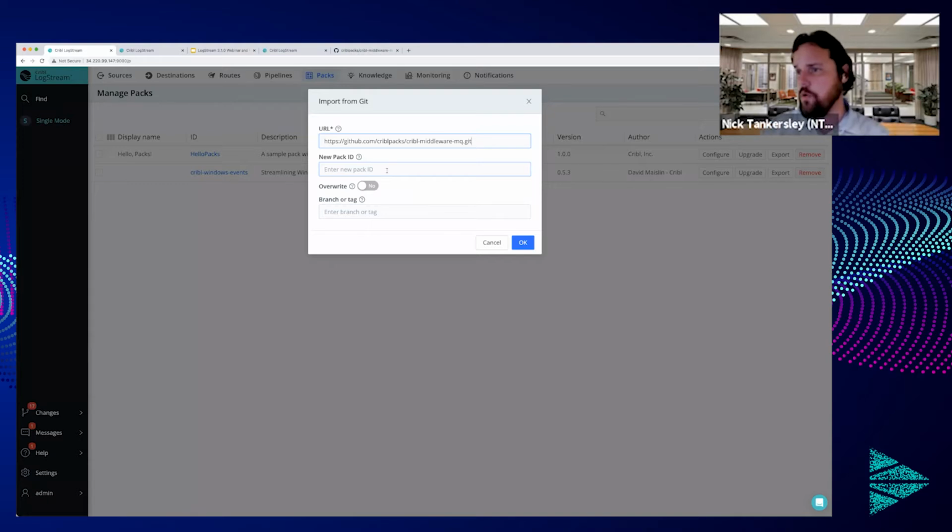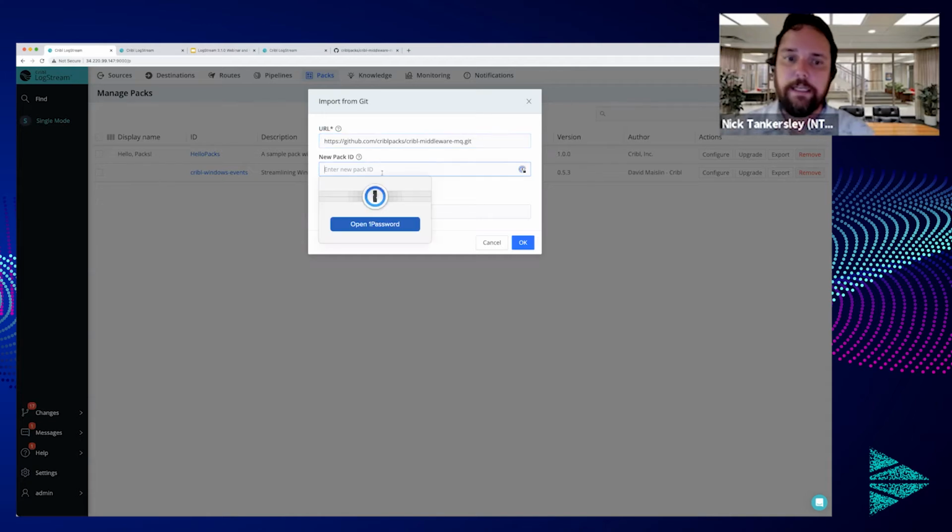You can give the pack a new ID at this point. This is basically if you're going to fork it or you're experimenting with something, you give it a new ID. Otherwise, leave it as the ID that's defined in the pack, and that will ensure that when you upgrade the pack or you update it or override it, it works as expected.